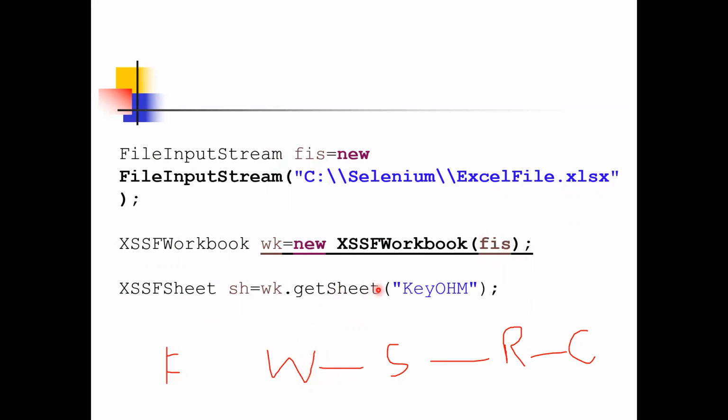After workbook, we have to jump to sheet. So XSSFSheet, give some initial to this, that is SH. Now sheet is a reference to workbook. So take the reference of the workbook variable, that is WK.getSheet. Now in an Excel file there will be so many sheets. So in which sheet we are going to refer, mention that sheet. I have given the name keyword gem. Whatever name you give that sheet, mention it here. So this is the sheet.